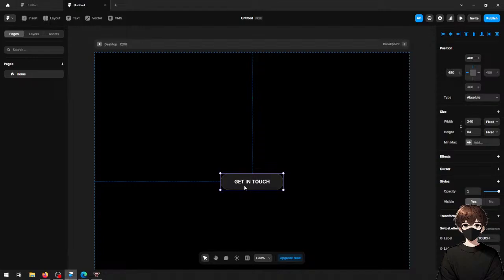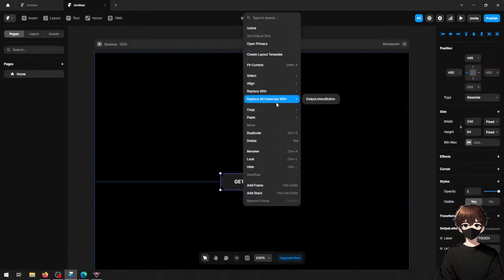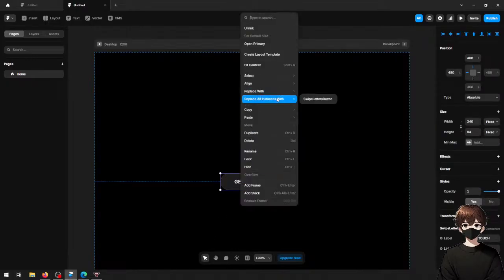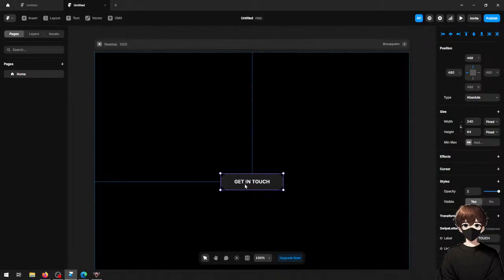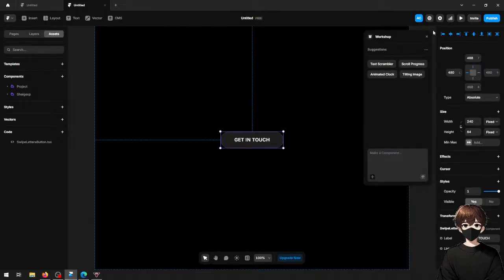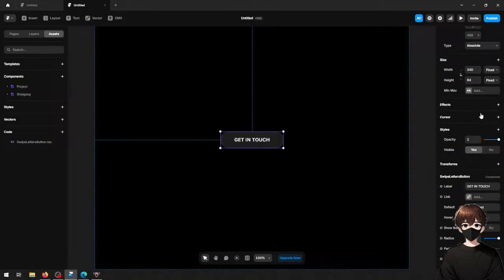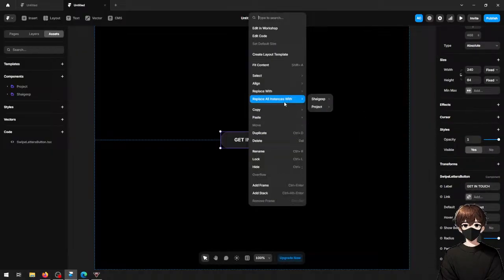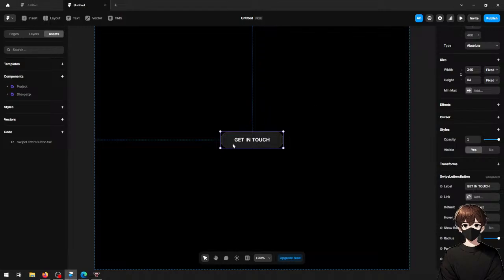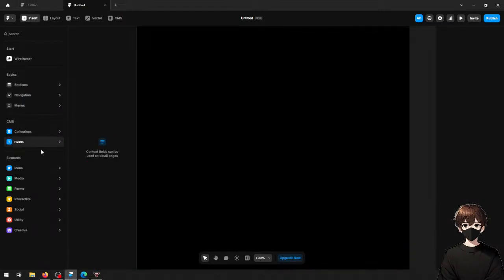Okay, so we have the button here. We want to detach it first. Give me a second. Replace all instances. Okay. Oh, here. Unlink instance. Let's see here. Okay, let's just insert a button.